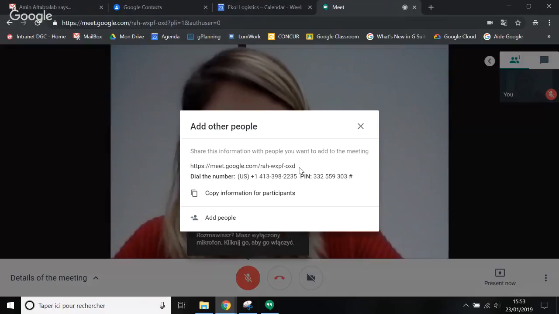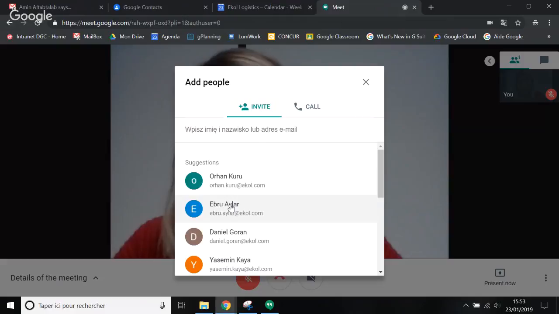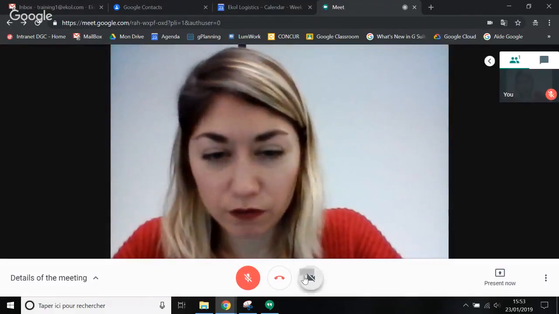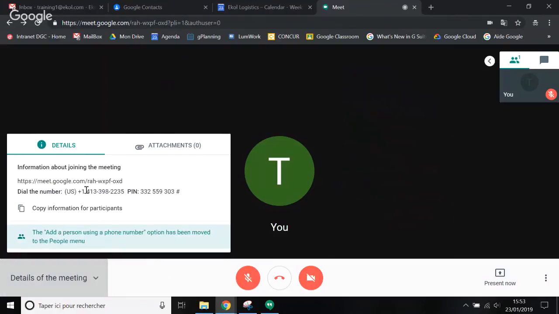Okay, so you can just add people here. I can add Ebru, Daniel, Yasmin, just click to invite people. I'm going to switch this off because I don't like to see my face. Here you can decide to copy this and post it in a chat box, in an email. You can send it from your phone. And anyone with this link will be able to access the meeting and join you.